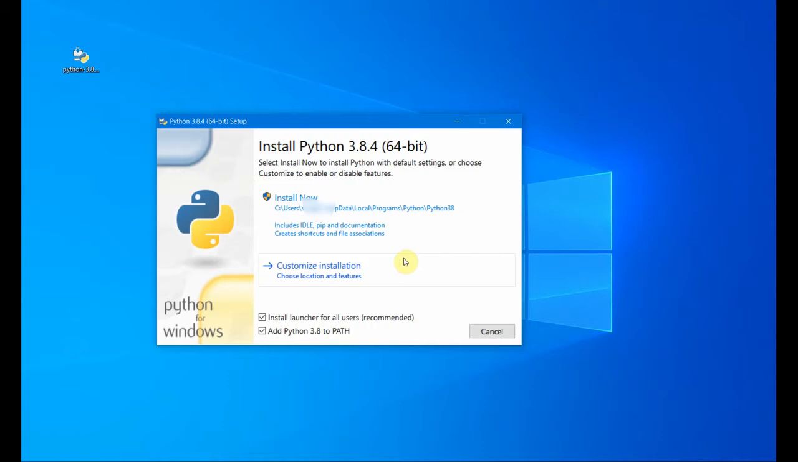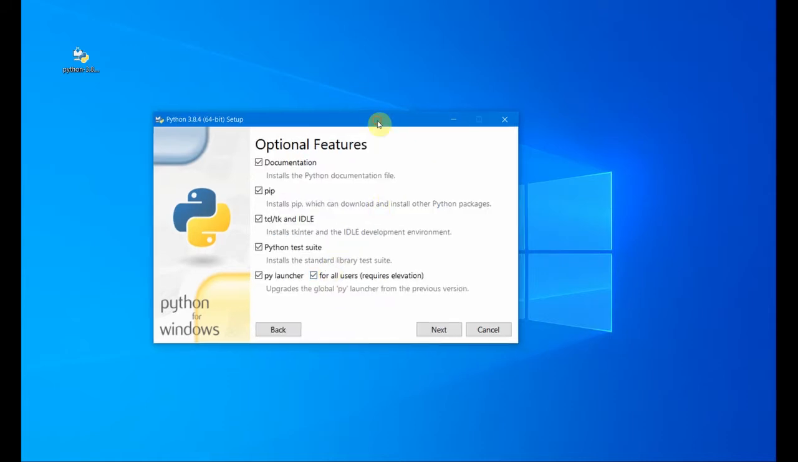I don't want to install it in the regular path of C users, then my username, AppData, Local, Programs. I'm going to use a custom installation. So let me select the custom installation. Then documentation, pip, and I'm going to just keep all this selected by default.